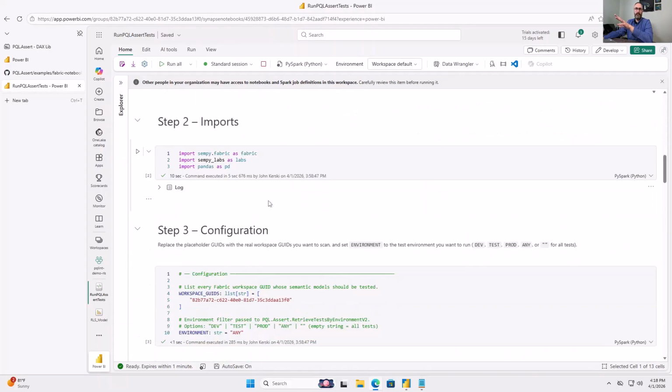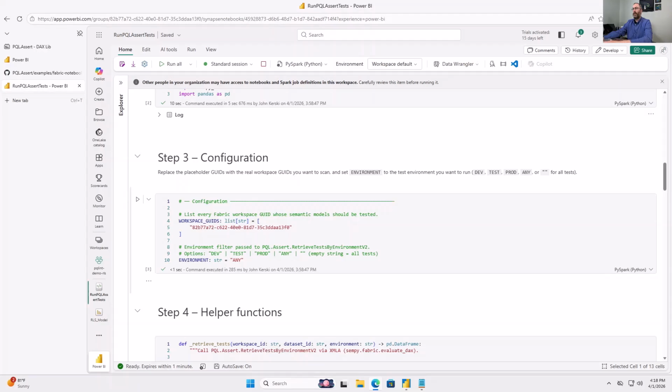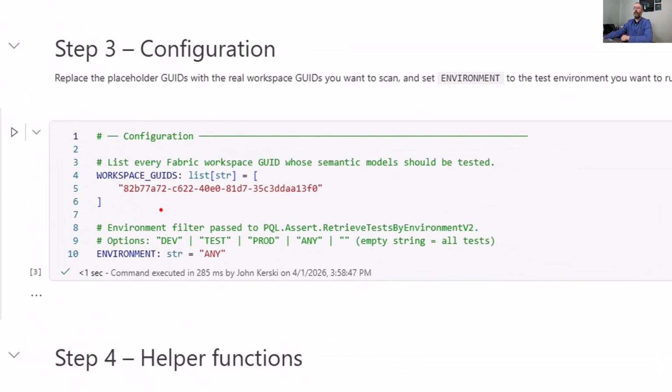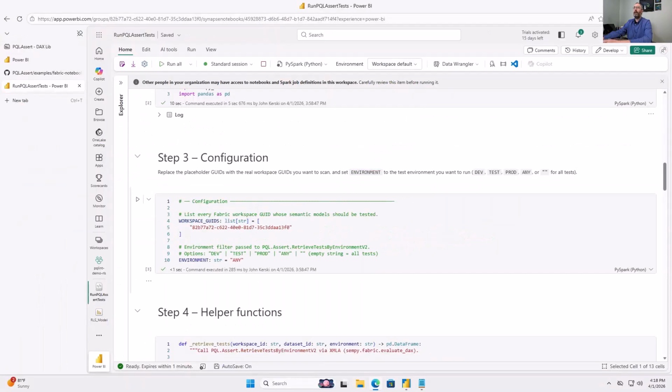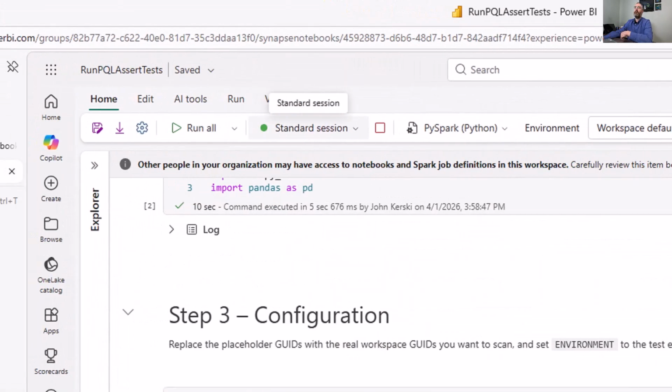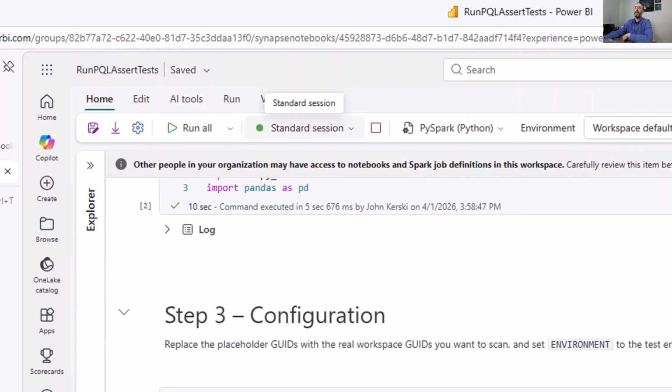It will run the imports and set up the configuration. So this is really important here. You're going to need to identify the workspace that you want to run the tests on. You can make this multiple workspaces. I just have one identified here. When you import this the first time, you are going to have to update that. Make sure it's pointing to the workspace GUID. If you don't know what the workspace GUID is, you can always find it when you go to the semantic model or the report. It is the GUID that is after the groups.